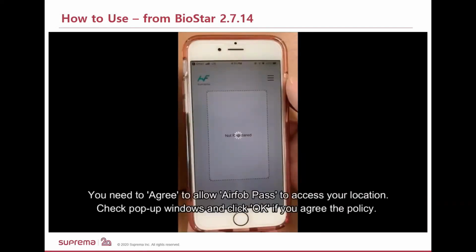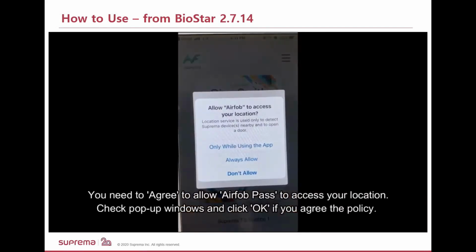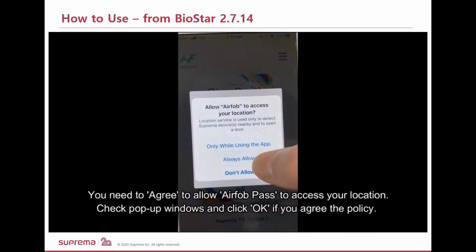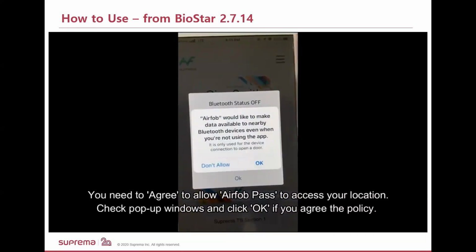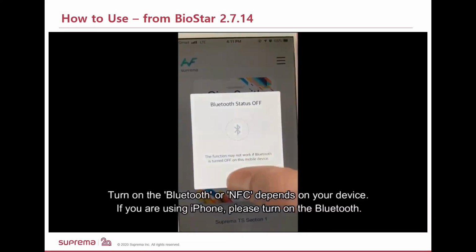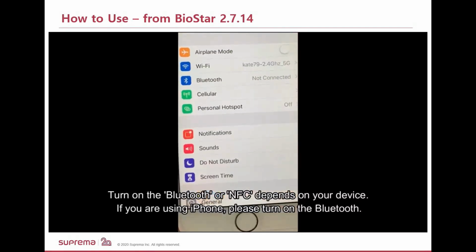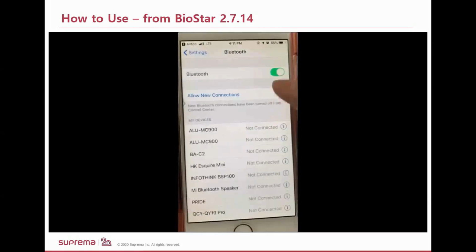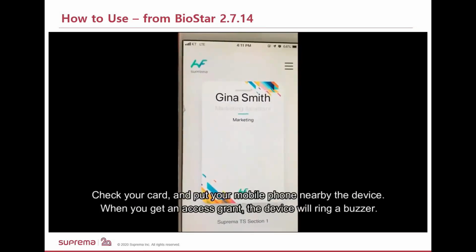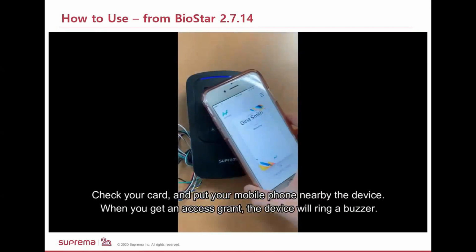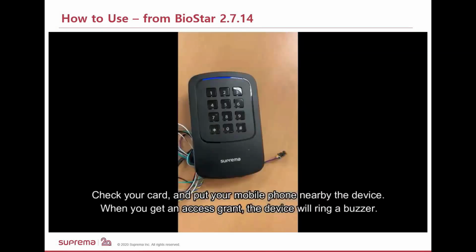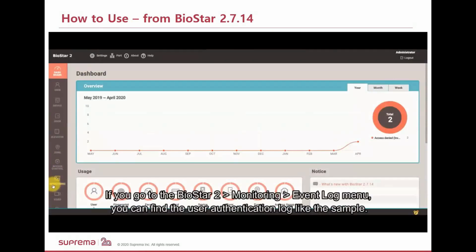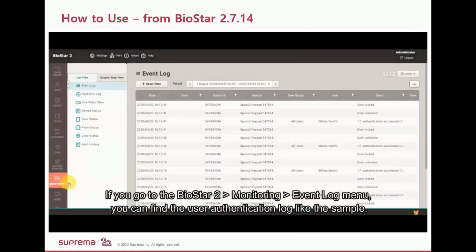If you already installed the AirPod Pass app, it will show the app through the redirection. You need to agree and allow. Turn on Bluetooth or NFC, depending on your device. If you are using an iPhone, then you need to enable Bluetooth. If you go to the BioStar 2 monitoring events log menu, you can find the user authentication log like the sample.